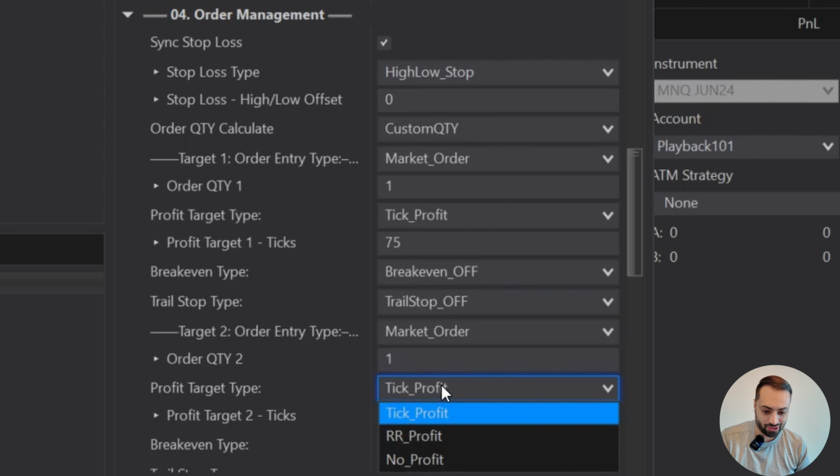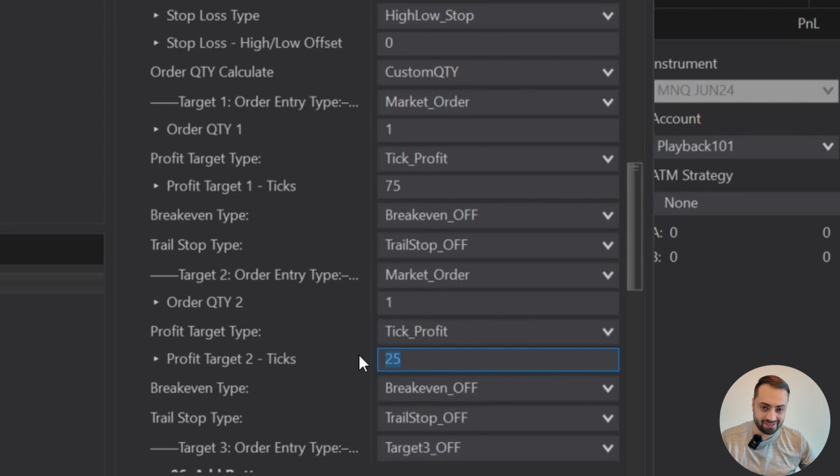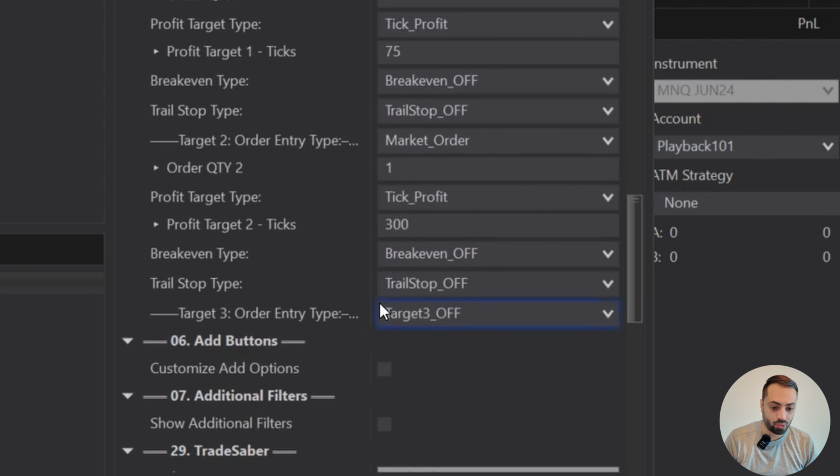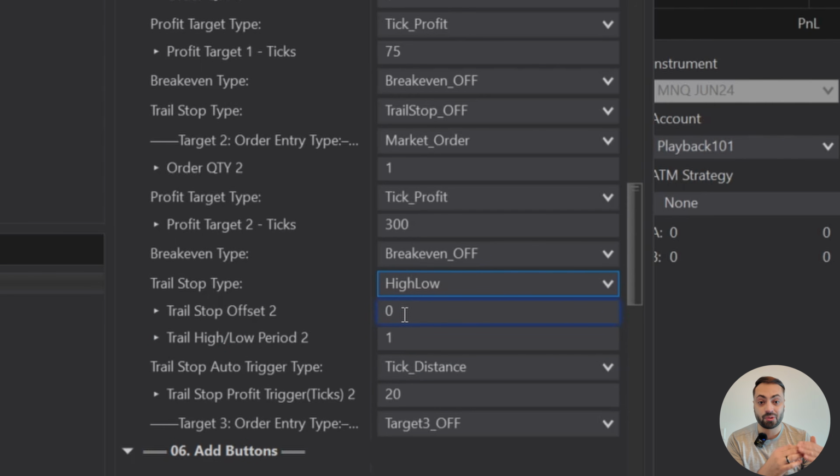My final profit target, I'm going to set a little further away, maybe 300 ticks. But I am going to set a trail stop of the high-low. This just means it's going to trail each new candle, and I want to trail 2 candles back. And I want to activate it when it reaches my first target, so the same distance, 75 ticks. Once it reaches 75 ticks, that's when my trail stop is going to start.